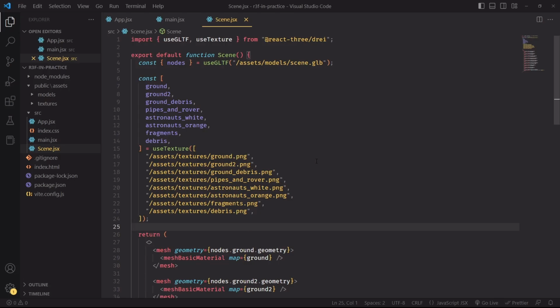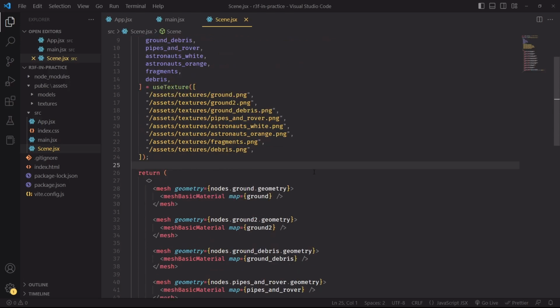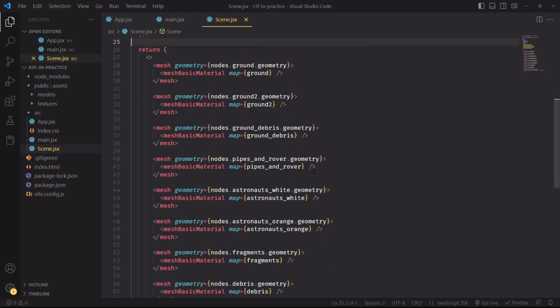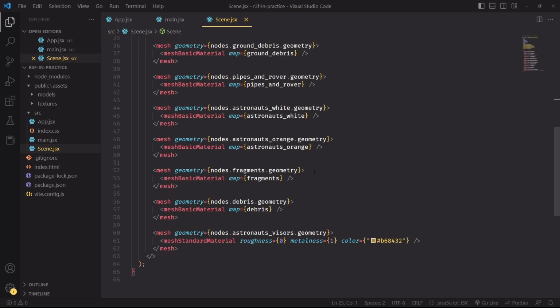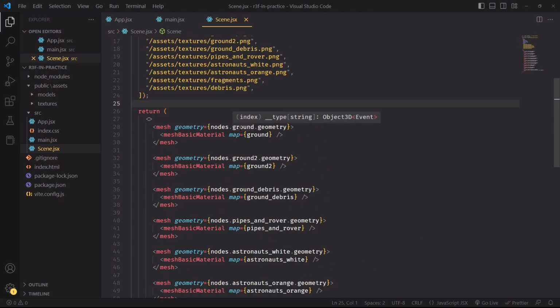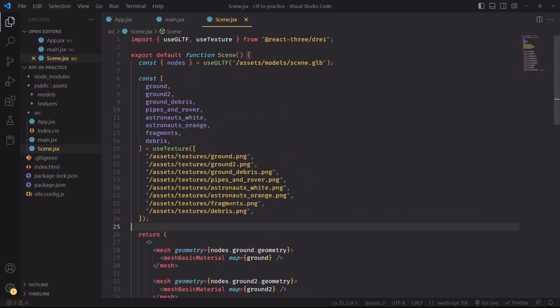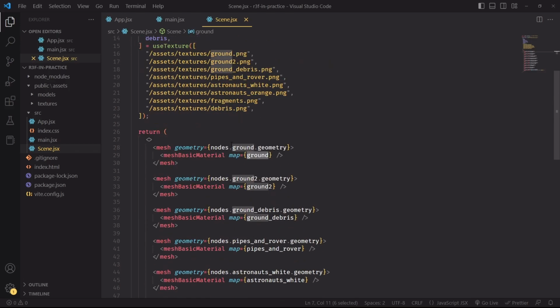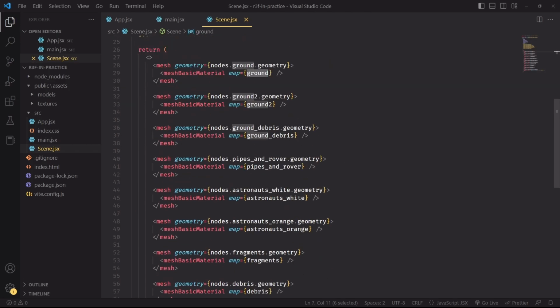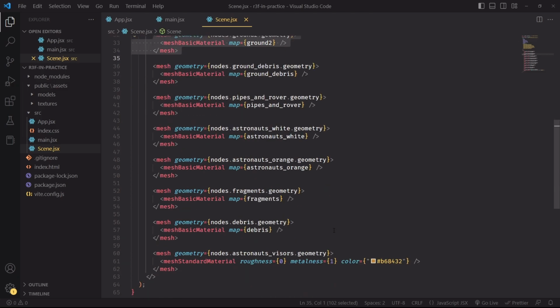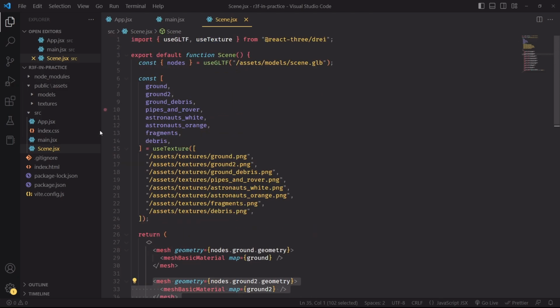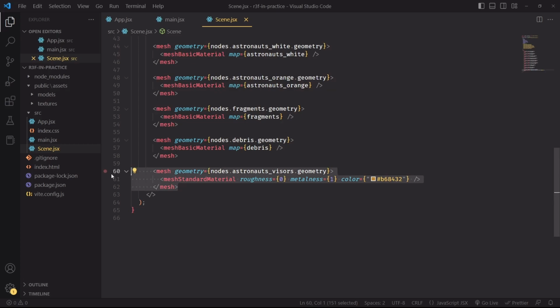Back to the scene component, I've added a bunch of new elements, and don't be scared, even if there are lots of new lines in here. I've basically repeated the same exact process that I did for the ground component for the other meshes as well, like the astronauts or the exploded fragments, etc. In short, for each of these textures, there's a geometry associated with it, and I'm also creating a mesh that is referencing that geometry and that texture.